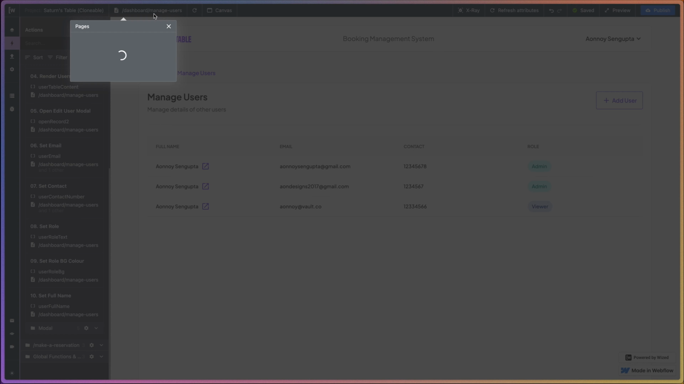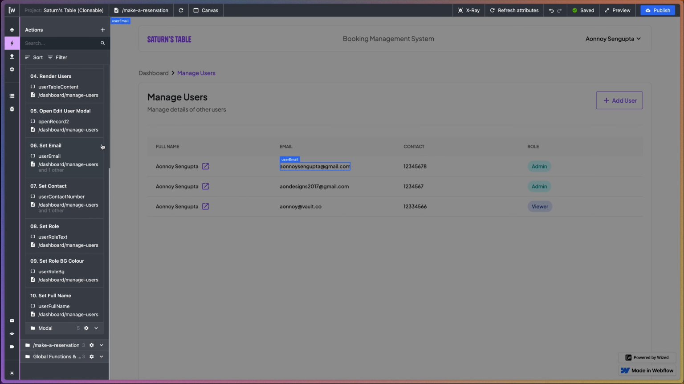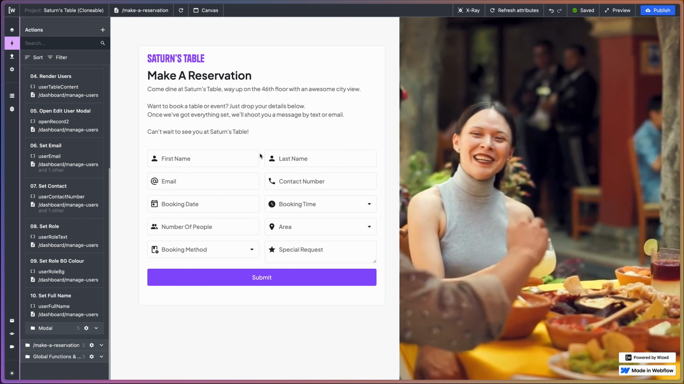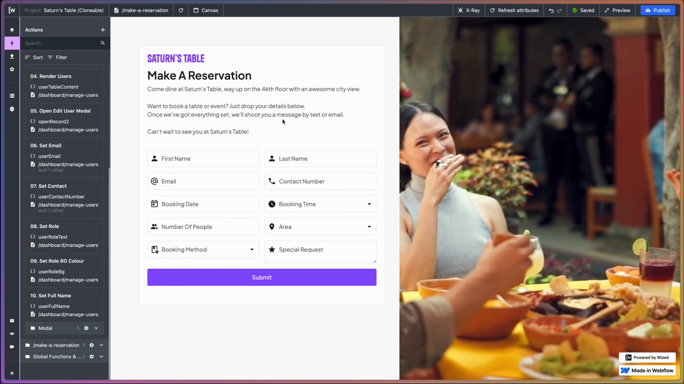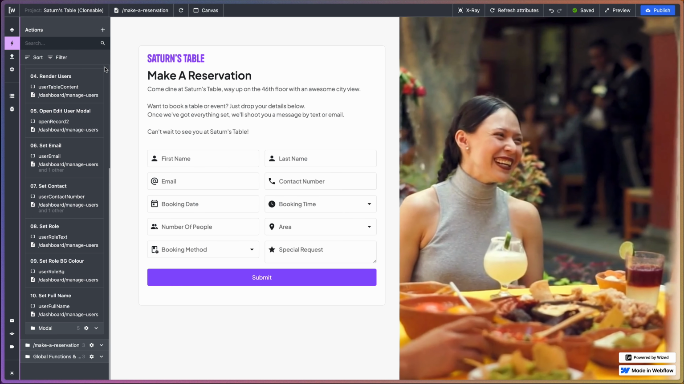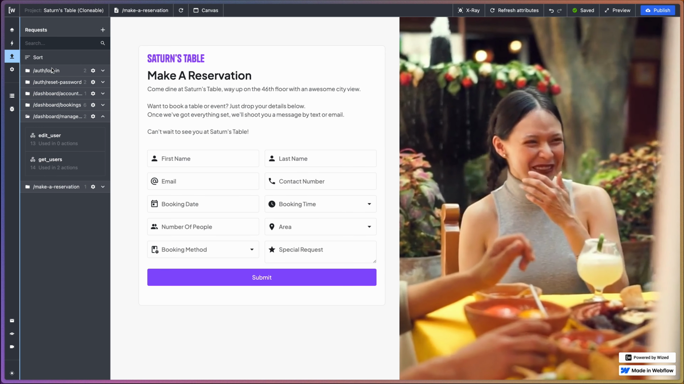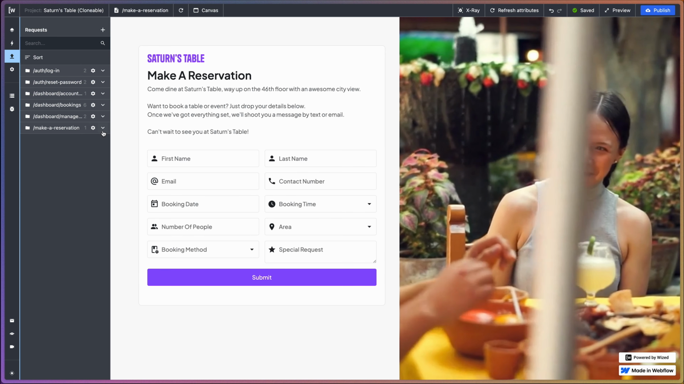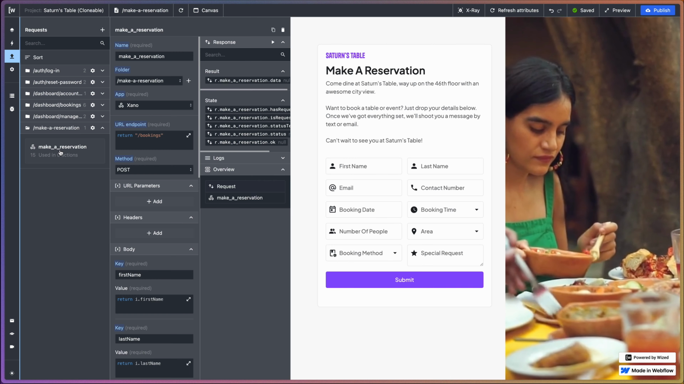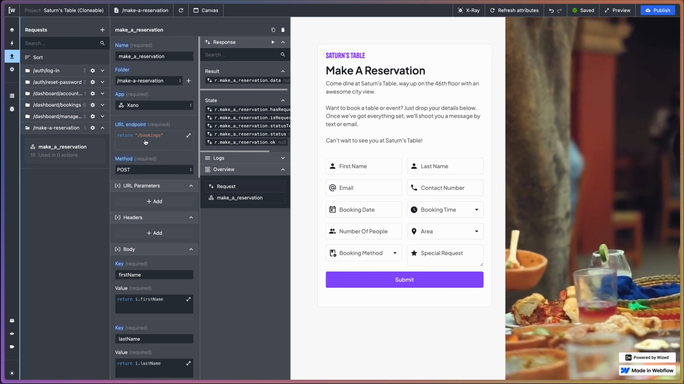I've also went ahead and I have prepped up the page, which is the make a reservation page as well. So it's this reservation page, which is mainly intended for our customers to be able to book in. Again, this setup is quite straightforward as well. Let me just head over to the request folder here and check. So we are using only one request here, which is make a reservation. And this is a post request to our bookings.